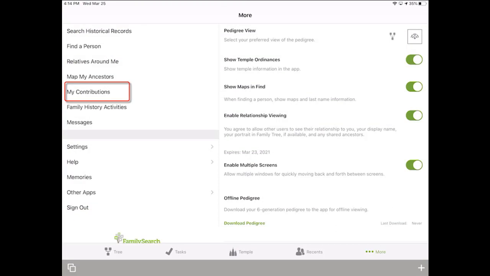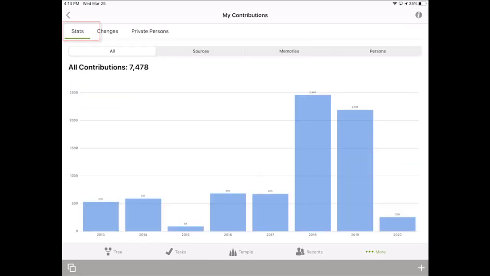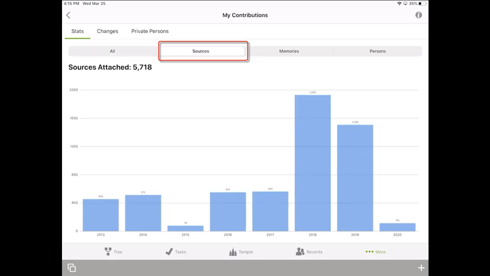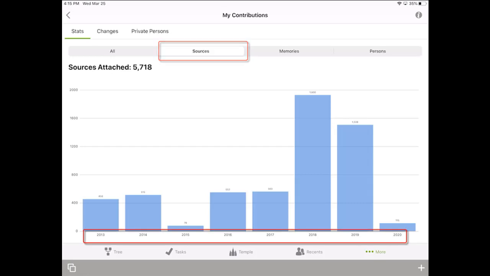I want to focus on my contributions, which is a new feature that they have added, and so we'll tap on that. This opens up to show you graphs of the work that you have been doing in the FamilySearch tree. The beginning option or filter is all things that you have been adding. Then as we go across, you'll see that it says sources. This filter just tells you how many sources you've attached. And if you notice down below, it gives you the last 7 years.